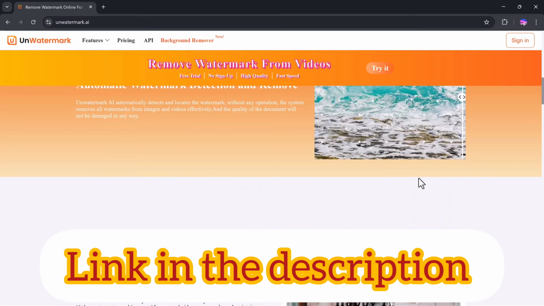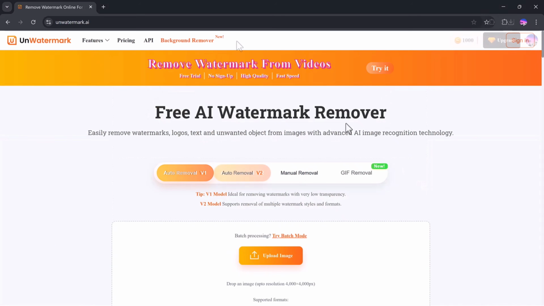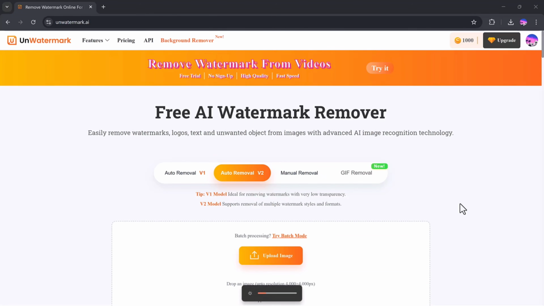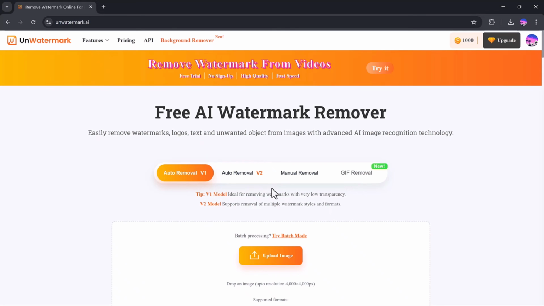Once you click the link in the video description and create an account, you'll see a dashboard like this. Here you can sign in and start removing watermarks for free. On the dashboard, you'll notice several features: Auto Remover Volume 1, Auto Remover Volume 2, Manual Remover, and even GIF watermark removal, which is perfect for animated images. Let's start with Auto Remover Volume 1.